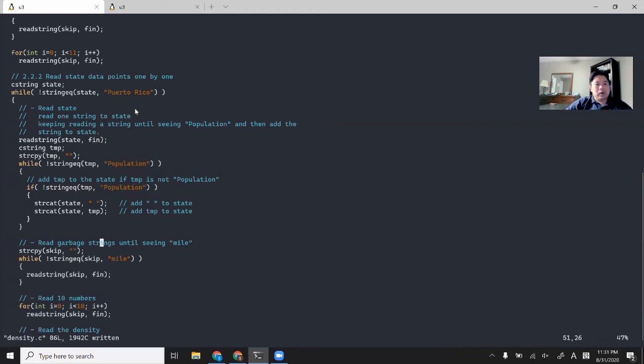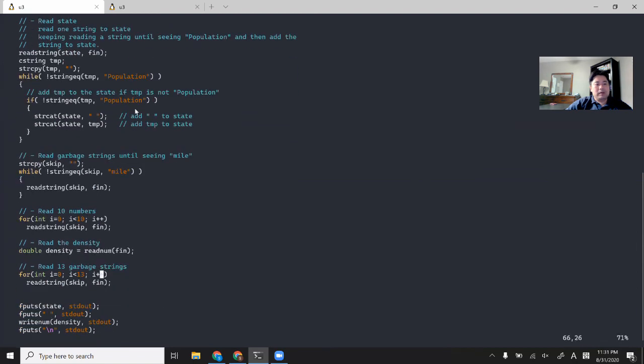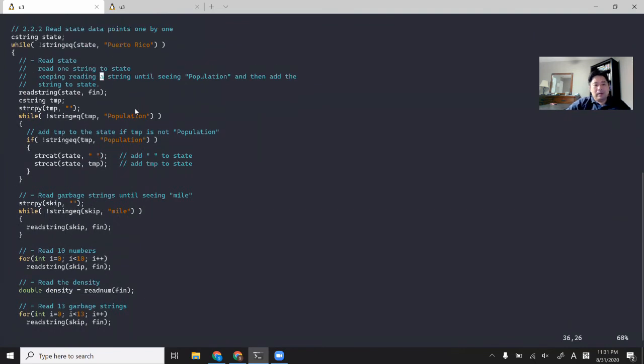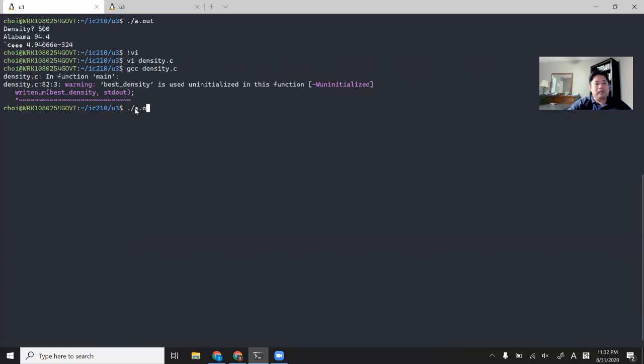Okay, so far this will basically be reading all the state data points. Okay, so let's compile. Remember, add some code and then compile and check.